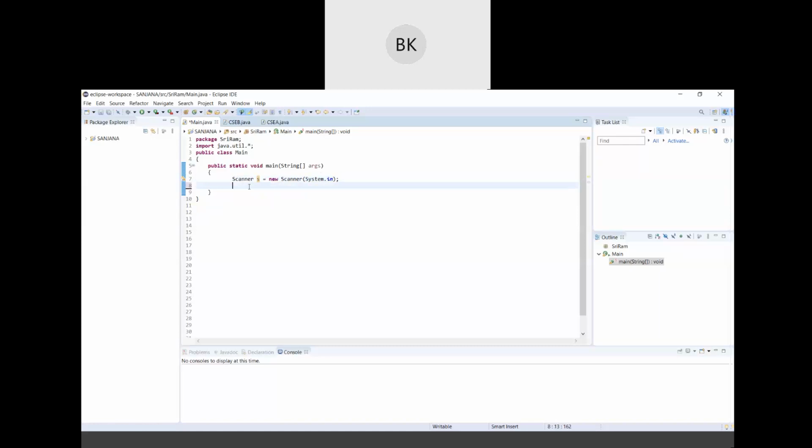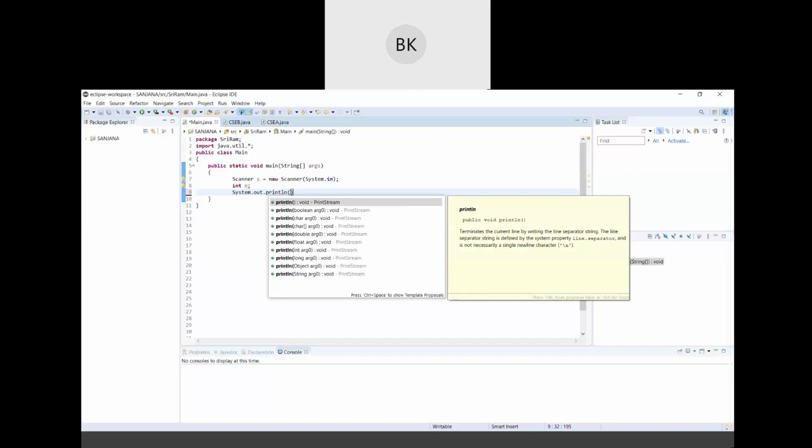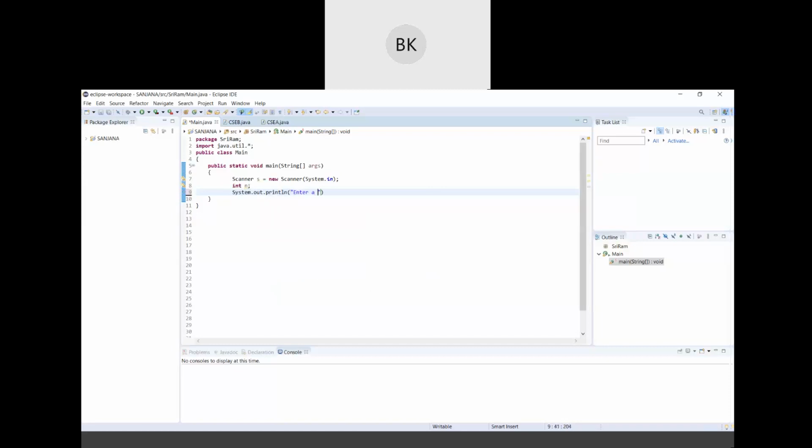Now I'll write here. I want to read the n value, int n. Okay, now I will get the value from the keyboard. Before that, I will write some indication, System.out.println, enter a number. Now where I have to read that value, into n. Now I will write it.